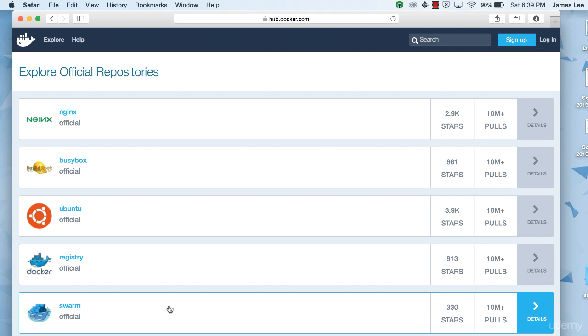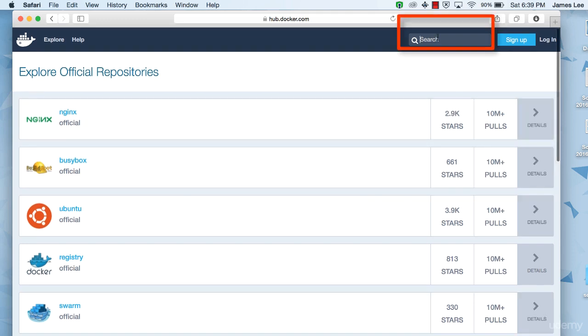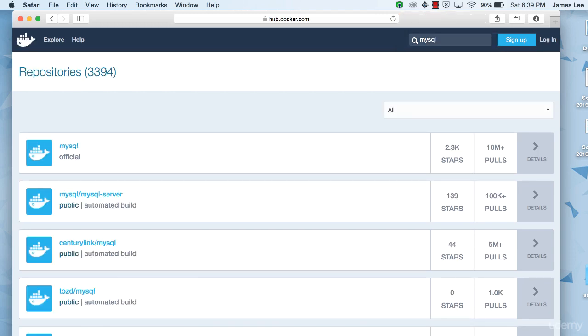Let's say we want to find some MySQL images. Let's type MySQL and hit Enter to search. See? So Docker Hub found some MySQL repositories here. Note the first one is marked as official.